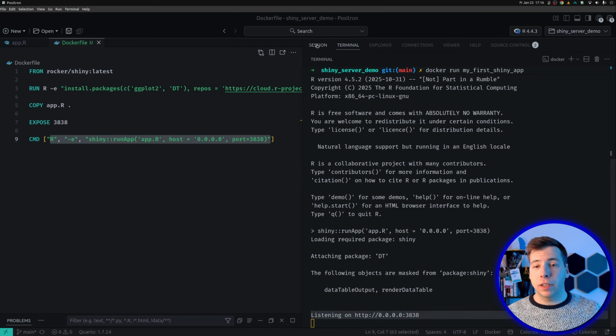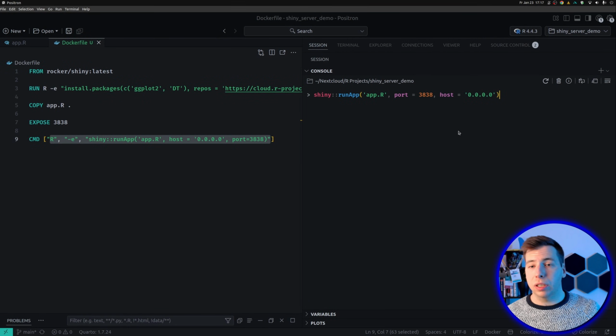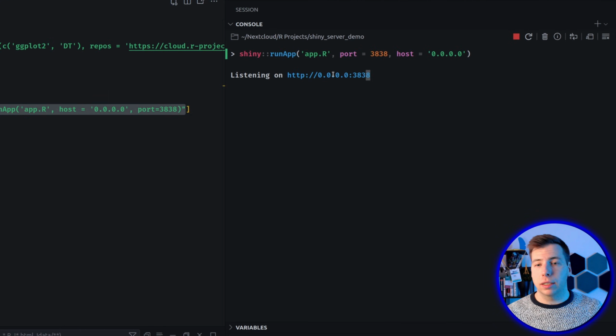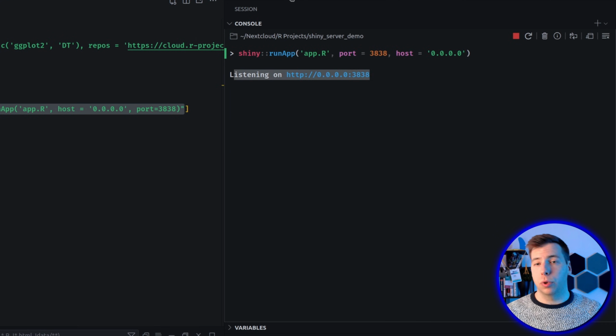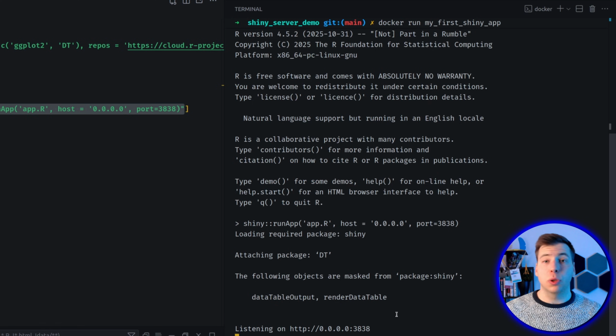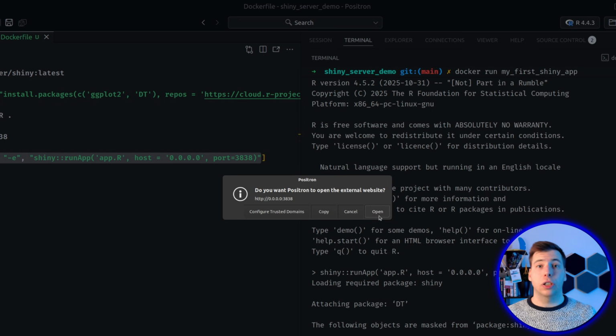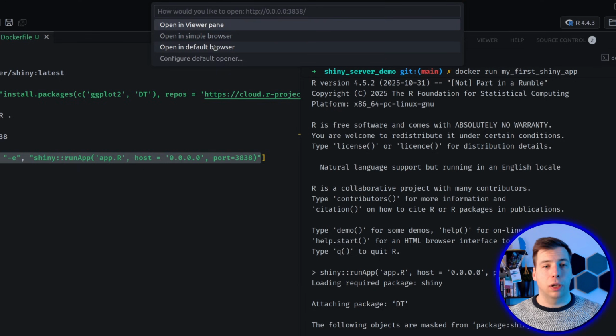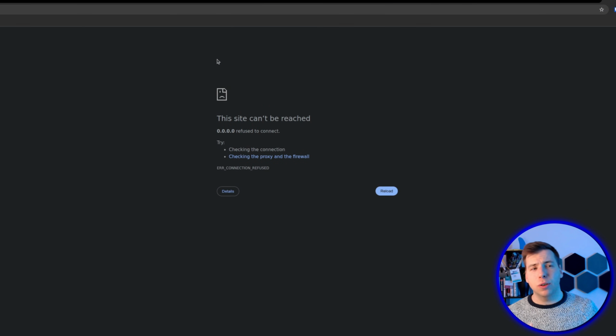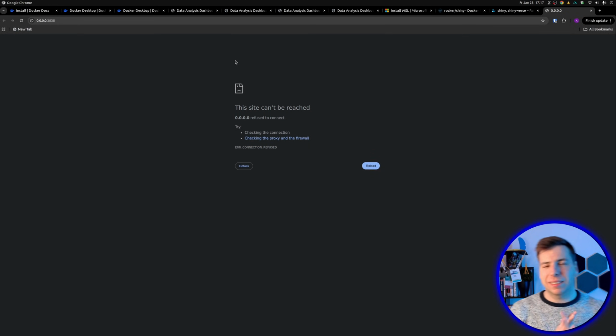It's the exact same thing that we have seen earlier when we called this thing locally here, right? It says listening on here on this port. So this means now this thing seems to run inside of our container. And what we can do now is to click on this thing and see if we can actually reach it from outside of the container from my computer currently. Let's say, let's open it up in the default browser. And unfortunately, this doesn't work. That's kind of a shame.